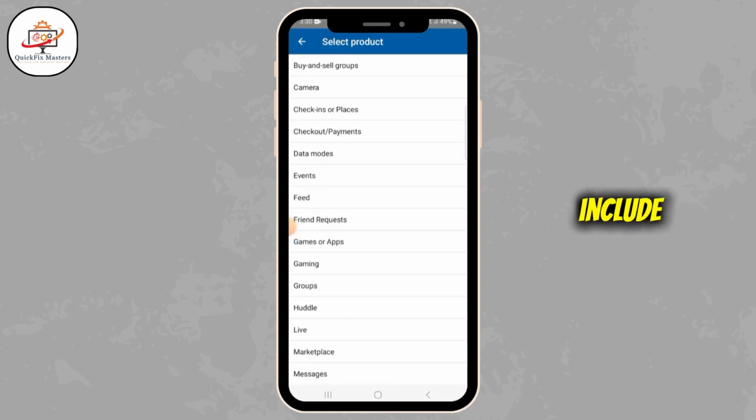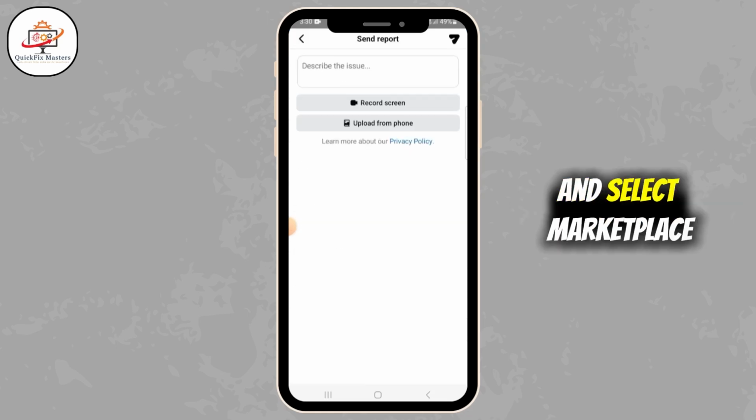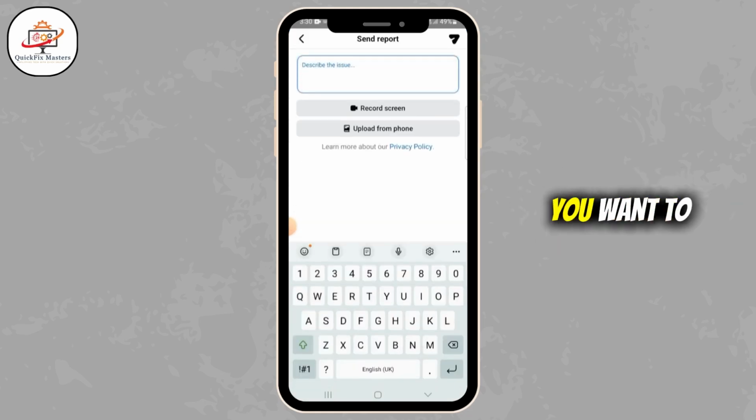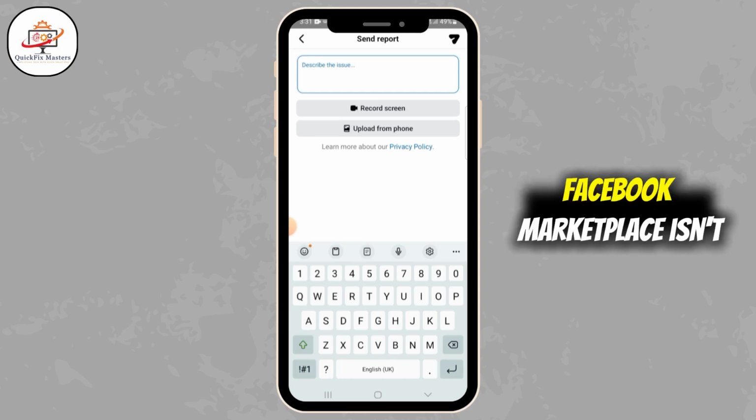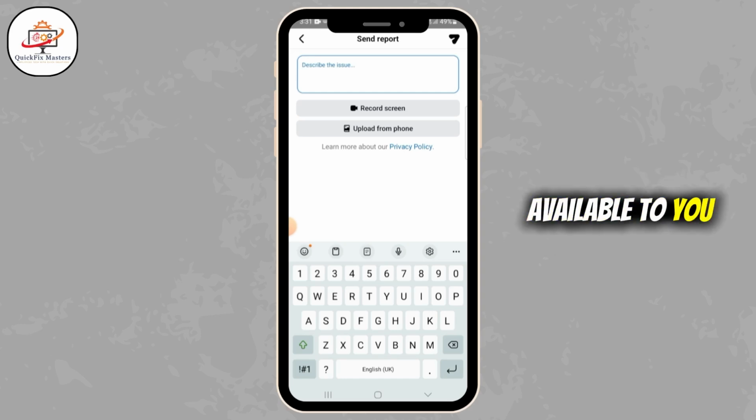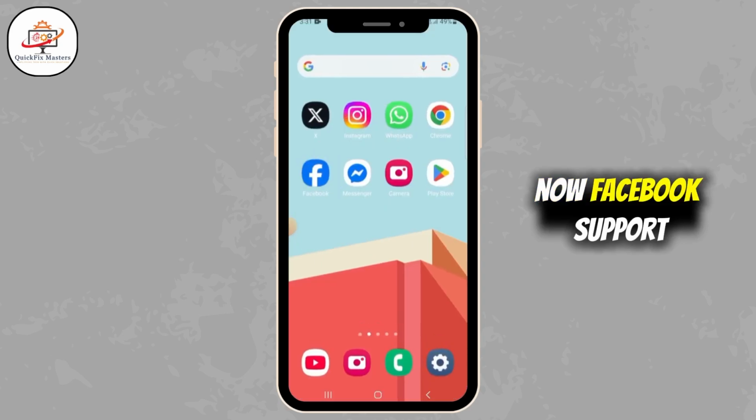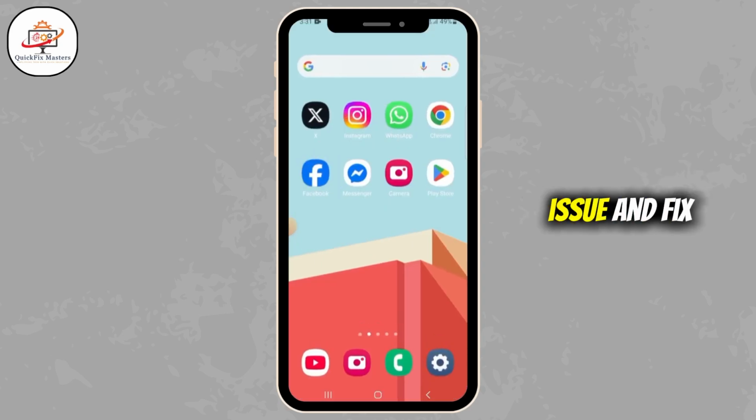Here tap on include. Now scroll down and select marketplace, select that. Here you want to type in that you are getting the error that says Facebook Marketplace isn't available to you. You can record screen or upload a screenshot over here, then simply send this report. Now Facebook support team will check this issue and fix it for you.